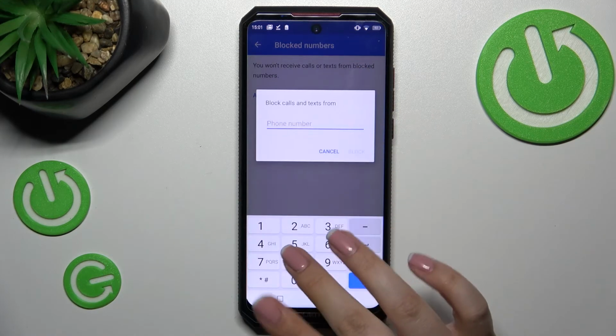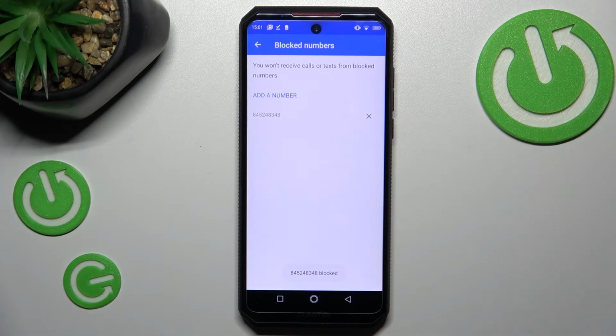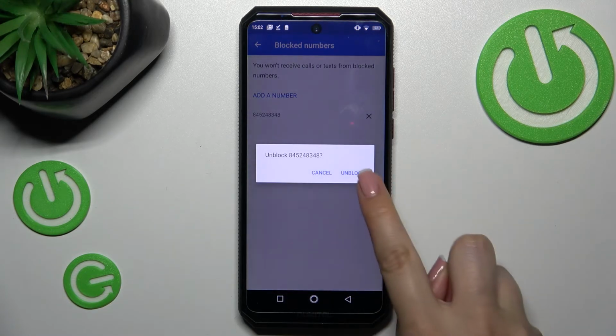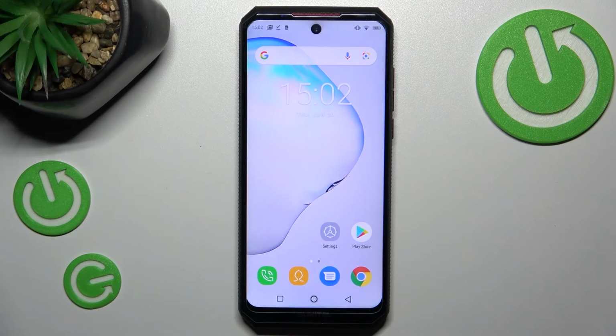And as you can see here, we can enter it and tap on block, and as you can see, it will immediately appear on the blacklist, which means that you will not receive any incoming calls or text messages from it. Of course, you can unblock it whenever you want to. Just tap on this X button right next to it and tap on unblock. So actually that's all. This is how to block a number in your Oukitel K13 Pro.